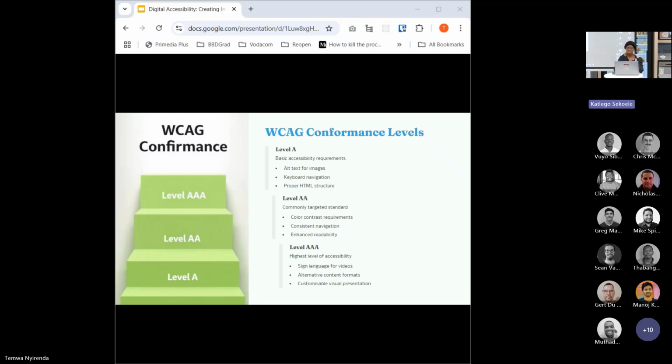Things included in this level of conformance include having text alternatives for images, captioning for videos, and being able to use a keyboard to access your website and all of its elements.